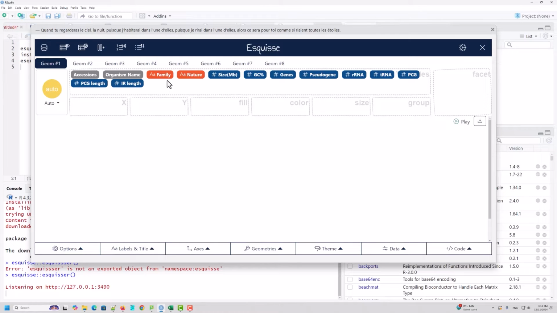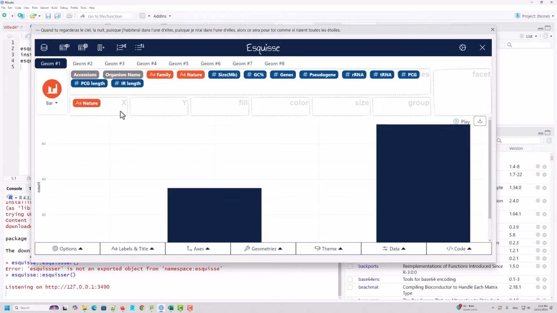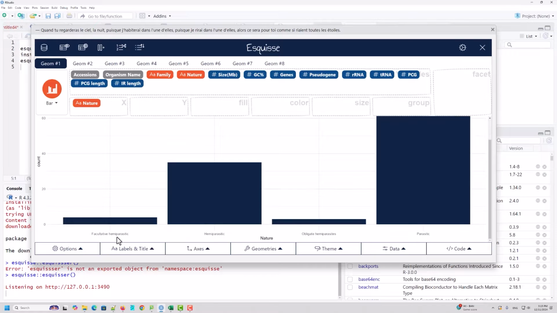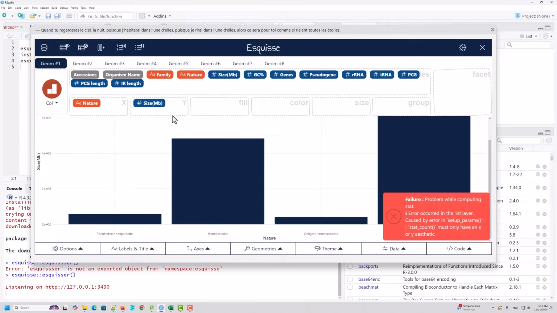So I want to show the nature of the plants, because the nature of the plant in my data is parasitic: facultative parasitic plant, hemiparasitic plant, obligate hemiparasitic plant, and parasitic plant. So I want to show the nature of the plant on the X axis. You can change it to these families, organism names, anything. Now, what should I visualize on the y-axis? On the y-axis I want to show the genome size.